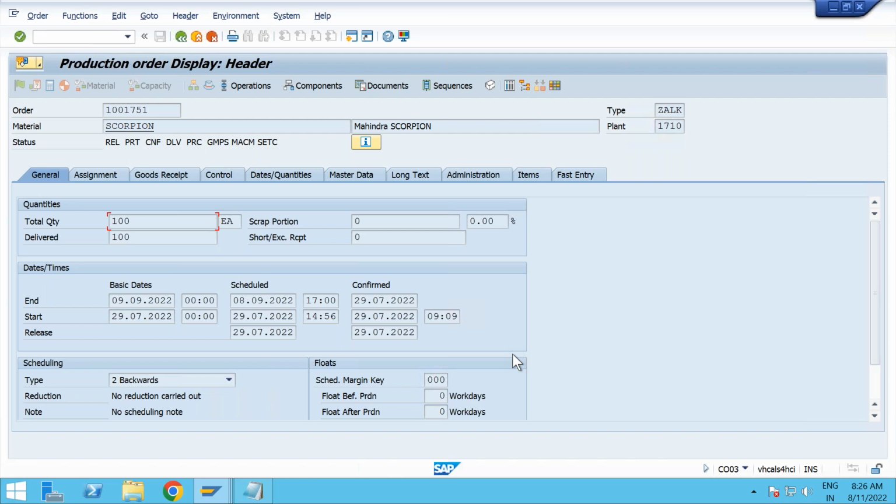Okay. And one more thing, the basic date, the scheduled and confirmed date, we are going to see in the production order, correct?